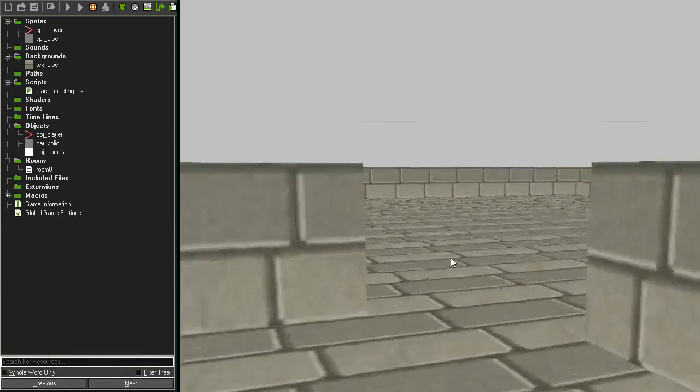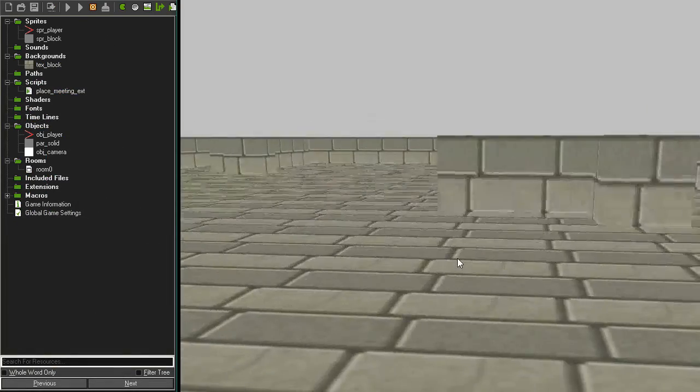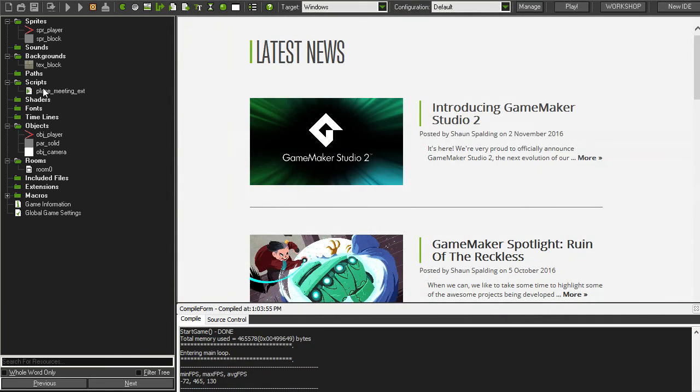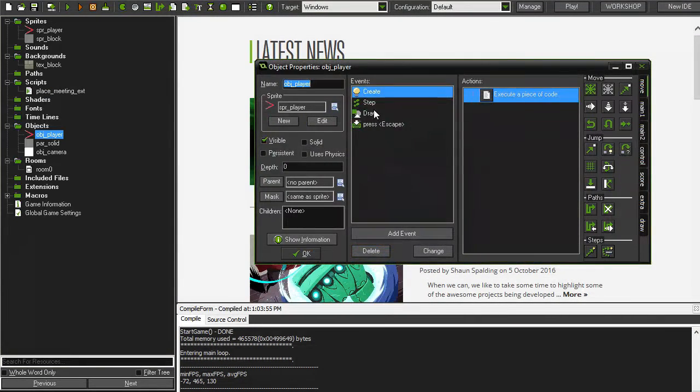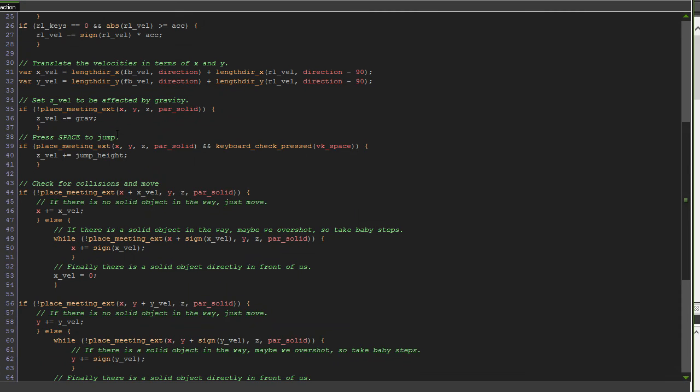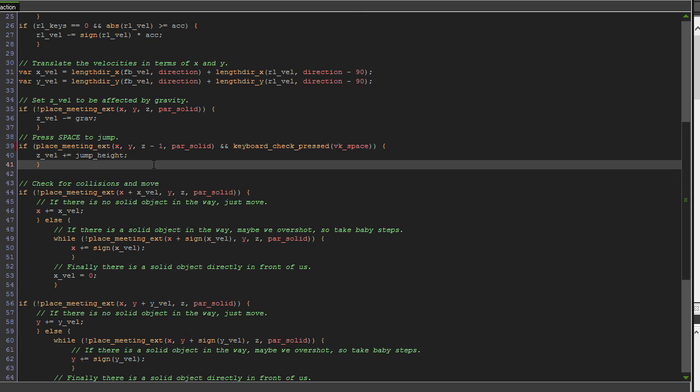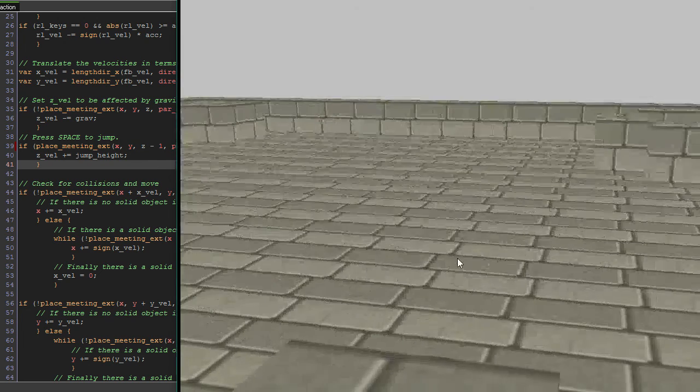Okay, so first things first, I'm noticing that we're not able to jump. So there must be something wrong in that jump code. So let's take a look. Okay, yes, if place meeting extended X, Y, and Z. So we're checking if we're on the ground. Now, I think for some reason we might have to go Z minus 1. I have a feeling that just might be the reason. So we're going to have another look. Yep, and that does it.